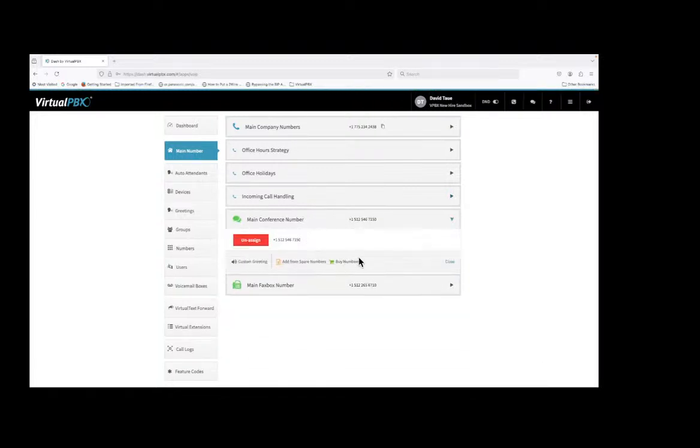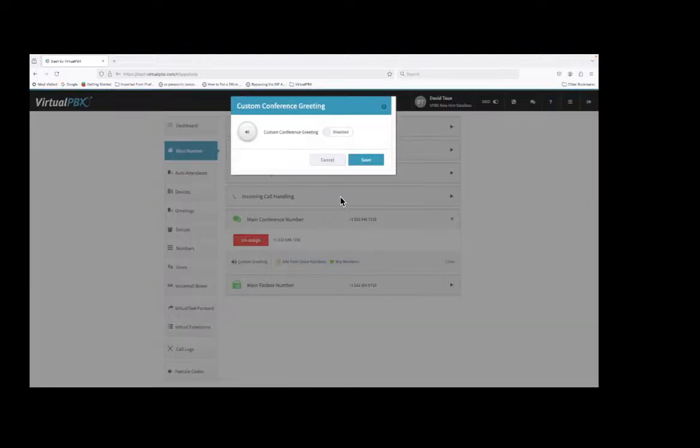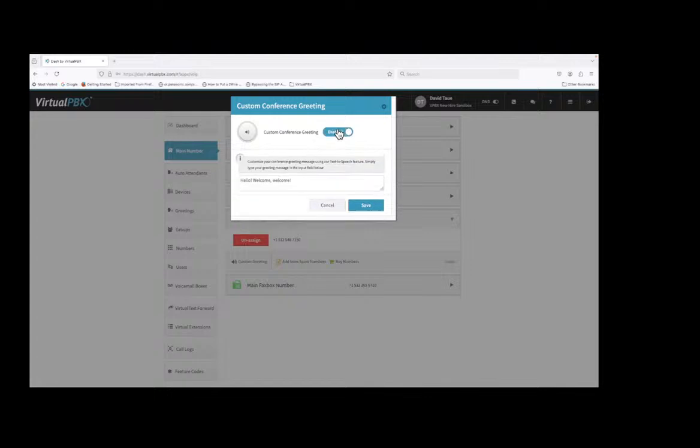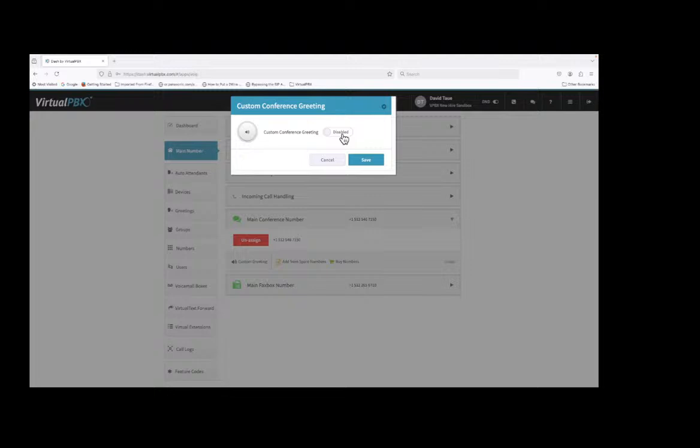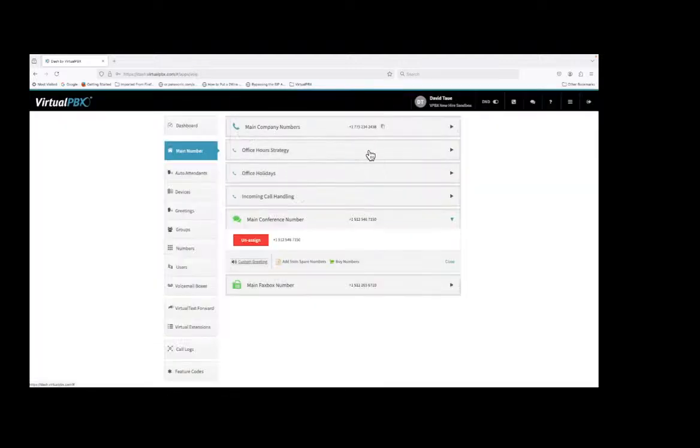Main conference number: you get multiple conference room numbers if you want. You can also do a custom greeting, which is text to speech. Click to enable, and type in what you want the system to say. Even if you leave this disabled, when you call your conference room number, it says welcome to the conference and then prompts you to enter the conference room number and PIN number.